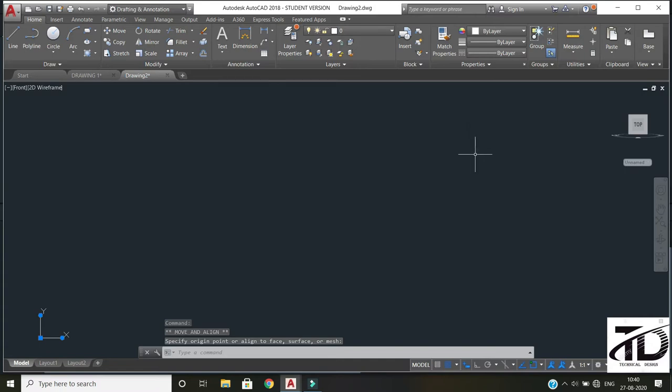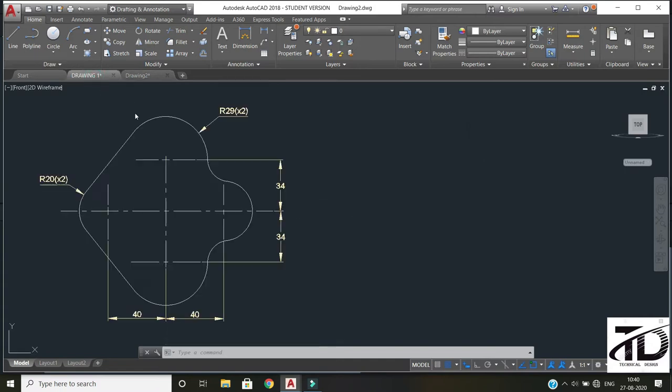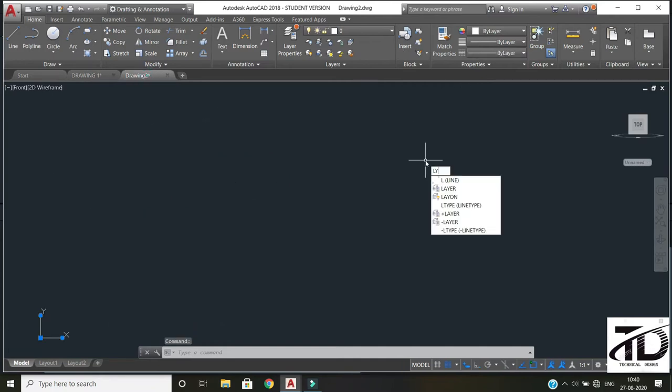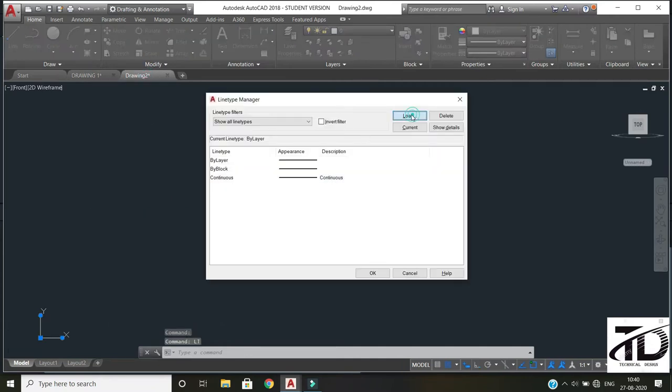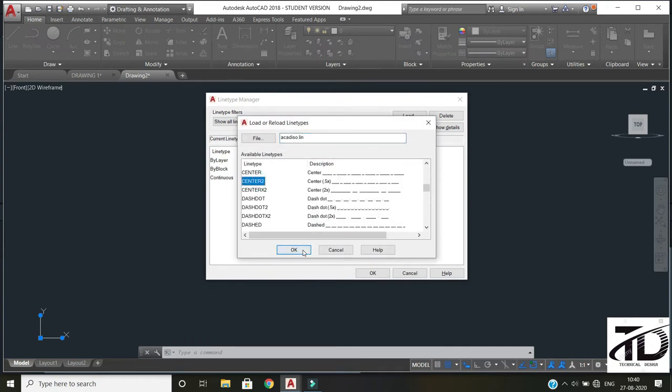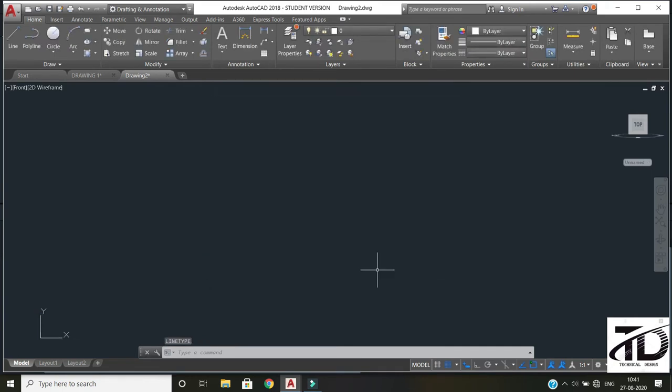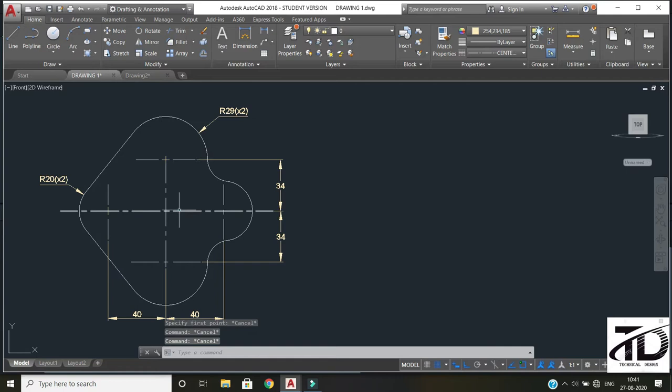After completing all the basic settings, you can start your drawing. So, at first, we have to draw all the center lines. To draw center lines, type LT, enter. Then click on load option from here and choose center two and click on OK button. Then in properties section, click here and choose center two. Then to draw this center line, type L enter. Then specify this point as first point and move your cursor this side and put the line value as more than 80 mm. Here I am giving this value as 90 mm and press double enter.